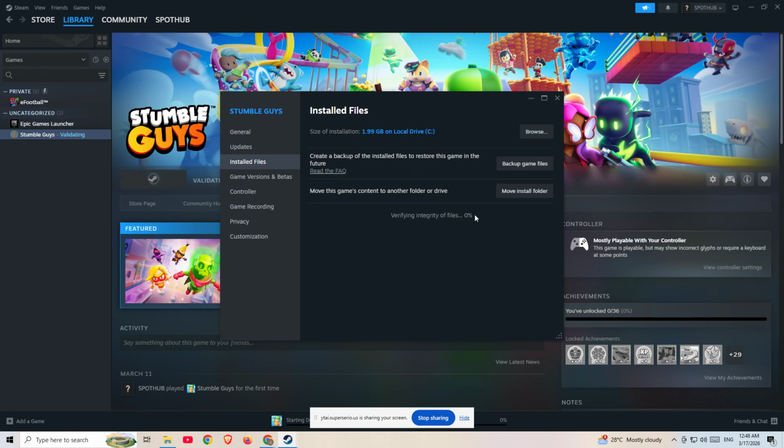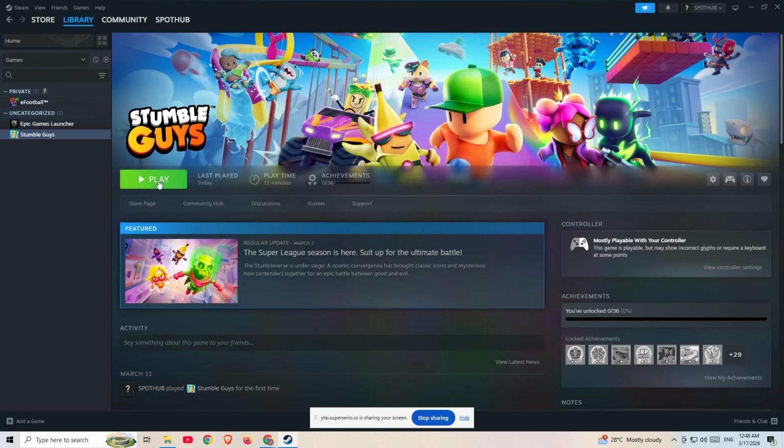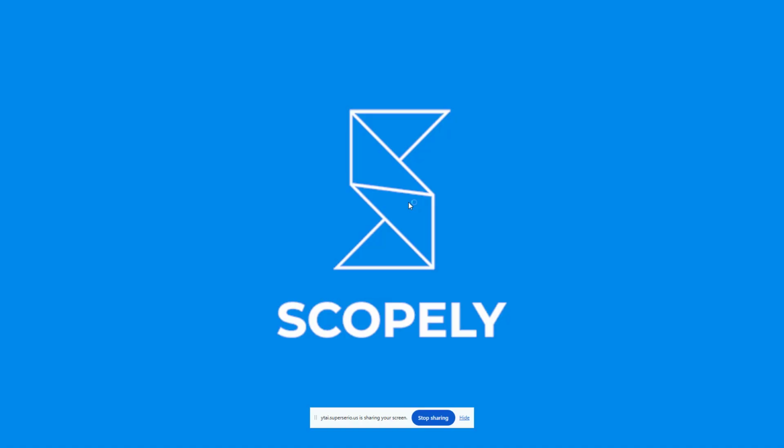Steam will now scan the game installation and check if any files are missing, corrupted, or incorrectly installed. If Steam finds any issues, it will automatically download and replace the broken files. This process may take a few minutes depending on the size of the game, so just let it finish completely. After the verification process finishes, close the Properties window and try launching the game again from your library. In most cases, the game should now start normally without showing Steam error code 2.